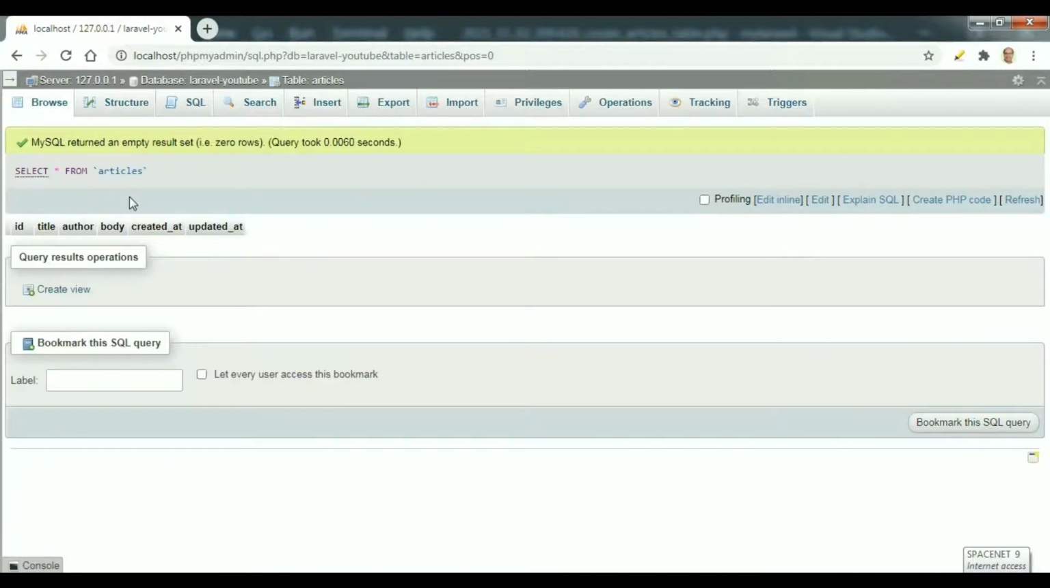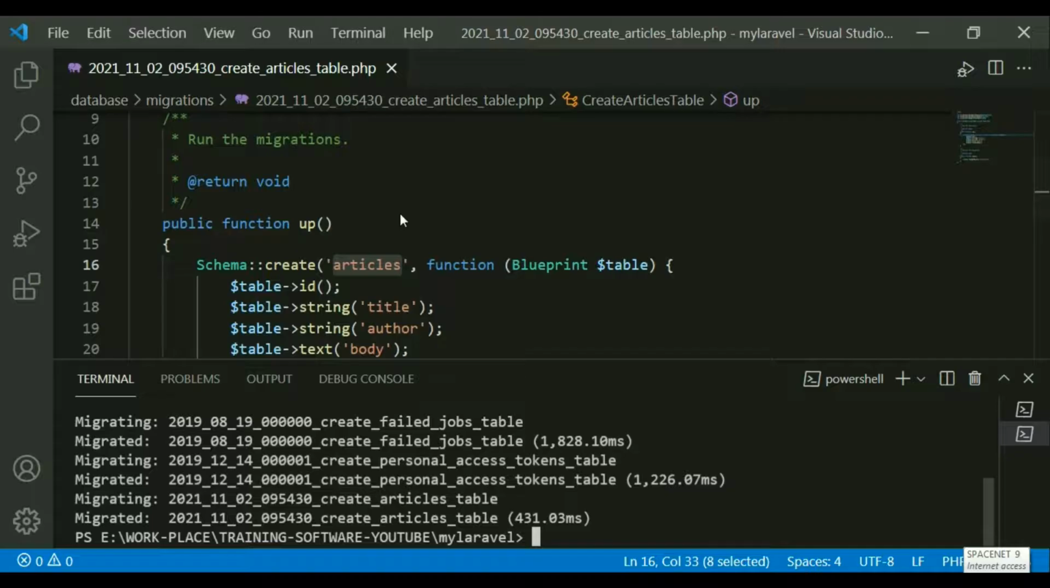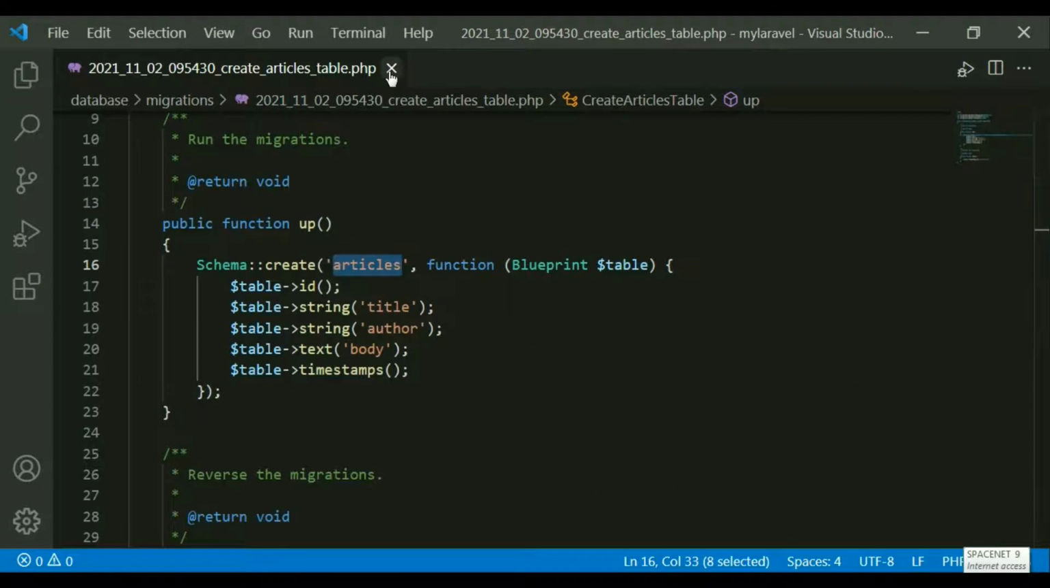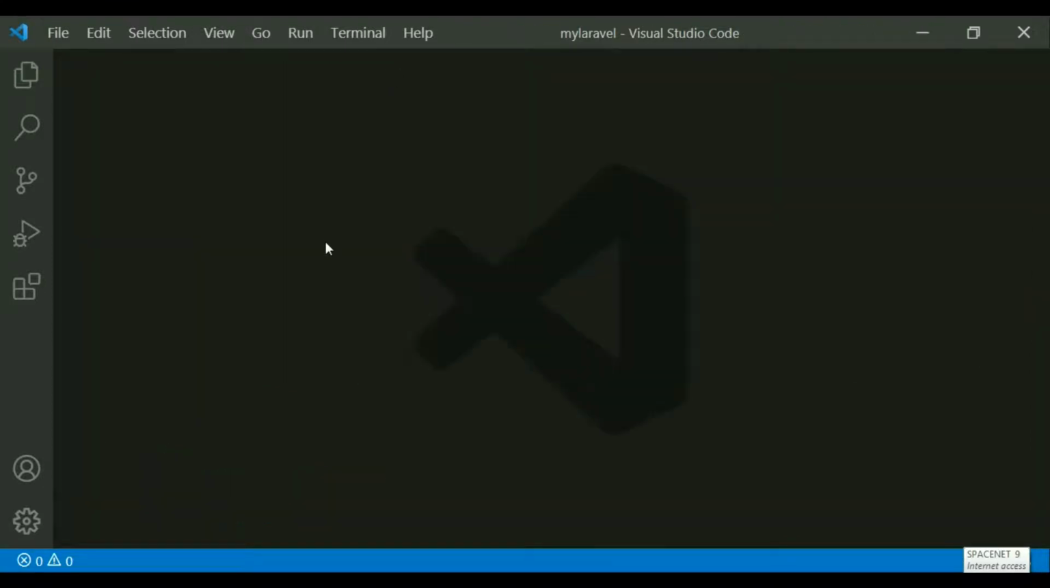So what I am doing is I want to enter some data into this table. So for that I have to do something. I have to close this migration file, and I have to create a form, and that form should be displayed on your web browser, and we have to enter some data and that data should go to the database table.